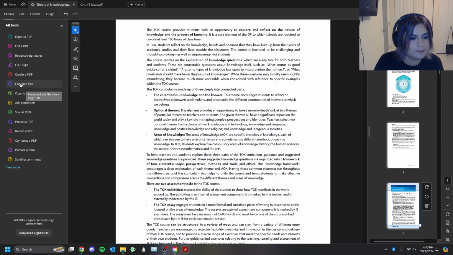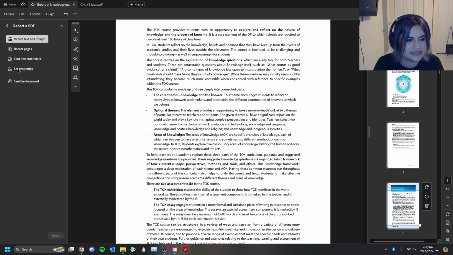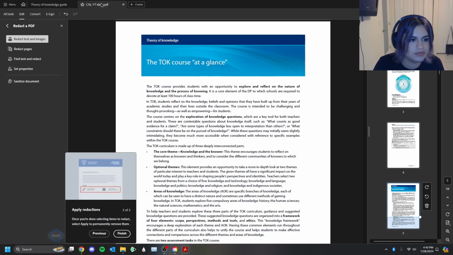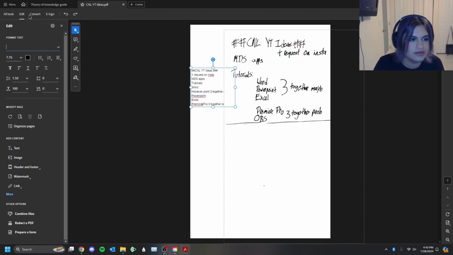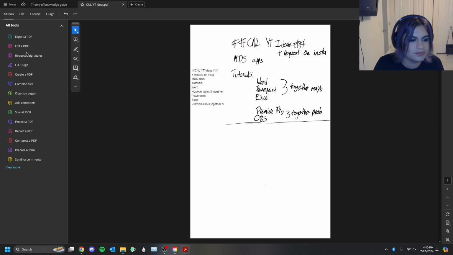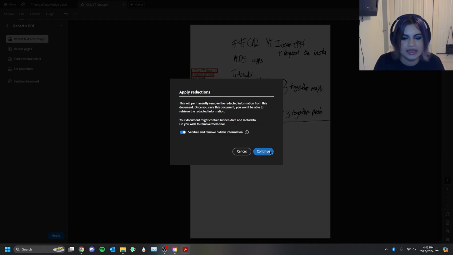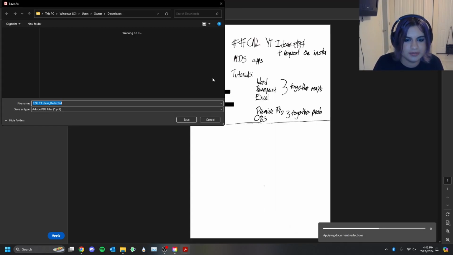What else? Look, you can combine multiple files. If you have different documents that you're scanning and you want them in one file, you can do that. What else? Redacting, that's pretty important. Let's say again, it's a serious document. Well, I should be careful about where I do this. Maybe I should do that here. Redact a PDF. Redact text and images. Apply.